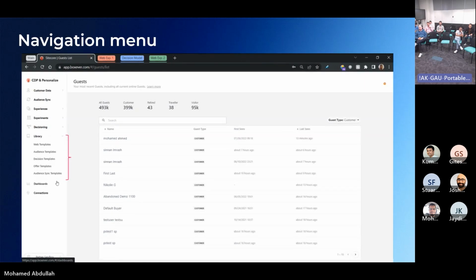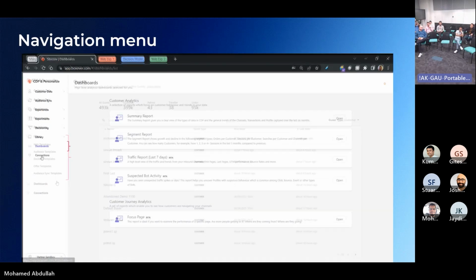The library has a lot of pre-built stuff. So if you're a developer and you want to build predefined things for marketers, you will build it and put it here, and they will be able to use it across the site. A bit of dashboards. The dashboard is not so customizable at the minute, but it still shows you all the important metrics, and you could customize it to a limit.